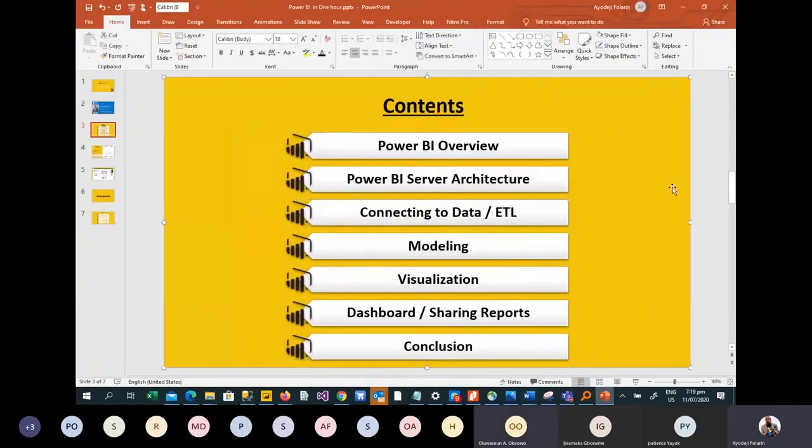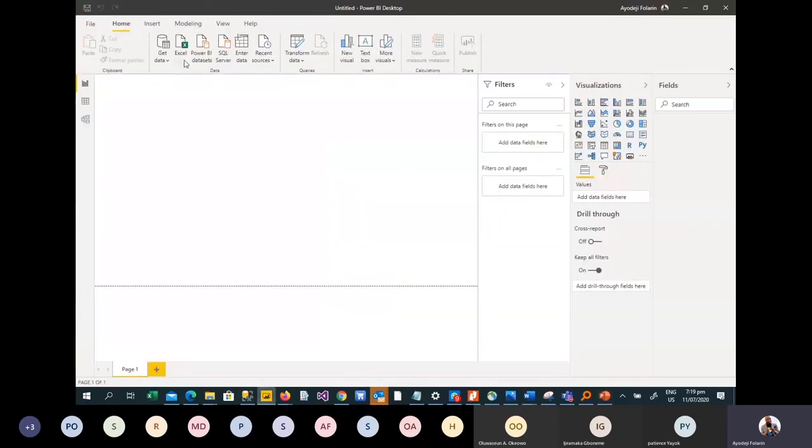So let's go there. Now we want to quickly look at connecting to data and ETL. So back to my screen. I'm going to connect. How do you connect to a data source in Power BI? When you click here, you have all the data sources you can connect to, but understand one fact. Let me go to more. That is not all you can connect to.